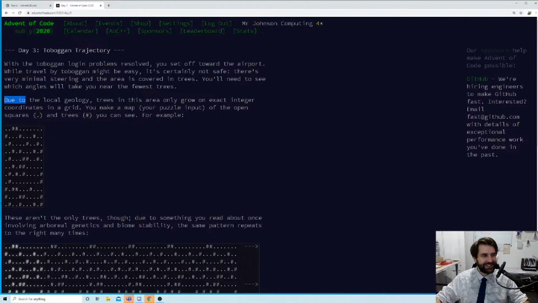Okay. Due to the local geology, trees in this area only grow on exact integer coordinates in the grid. Obviously, that's how trees work. They only grow on exact integer coordinates in the grid. That's just how rocks work. You make a map, which is our puzzle input, of the open squares, which are represented by dots, and trees, which are represented by hashes that we can see. For example, we'd have this. So with the empty spaces and the trees.